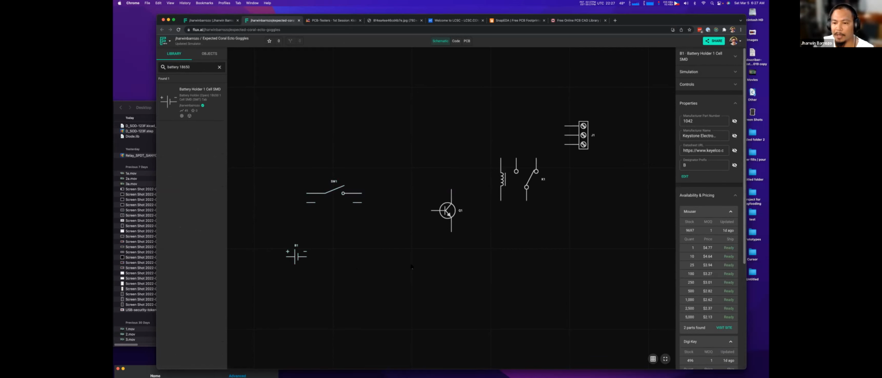Now we have most of the components here on the canvas, but if you want to verify whether these parts really have a 3D model or footprint, you can do that right away here. Right now we are in the schematic editor. If you want to see their footprint and 3D model, just click on the PCB editor here in the middle of your screen.